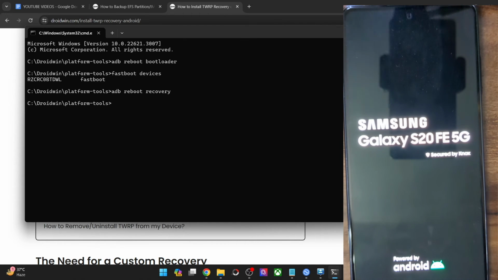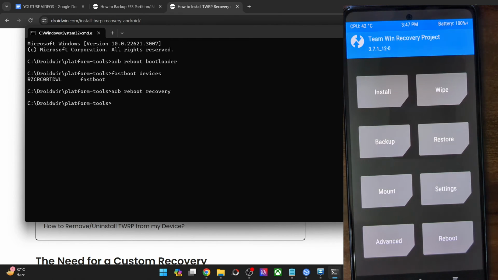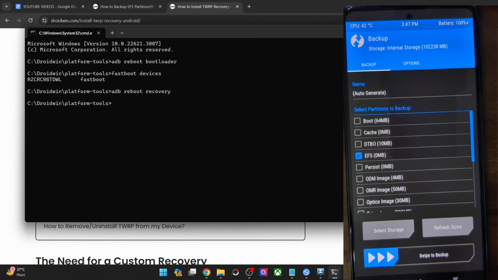So let me first show you. Our phone should now reboot into the TWRP recovery. It will take just a few more seconds for that to happen, and then we will move ahead with the next step. So once you are inside the recovery, simply go to backup, choose the EFS partition and do a right swipe to backup. As of now, I am not able to backup the partition because you could see the EFS is showing as 0 MB.